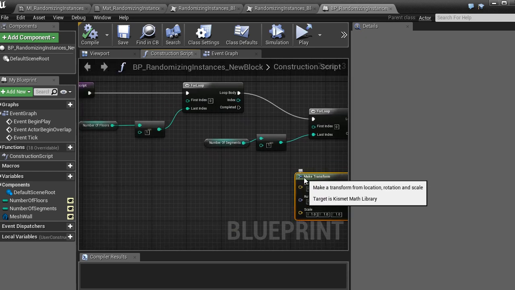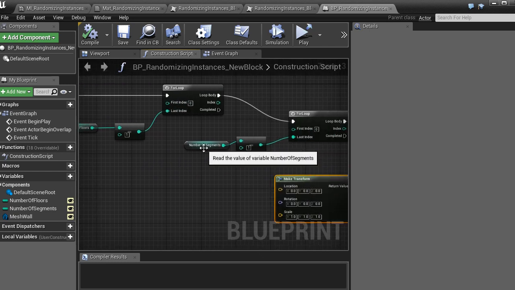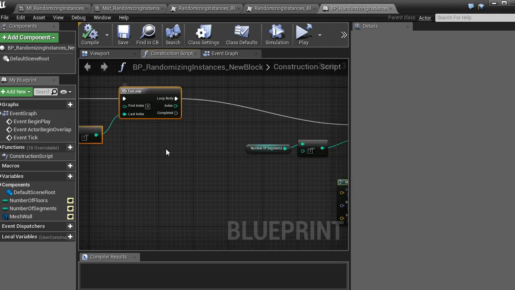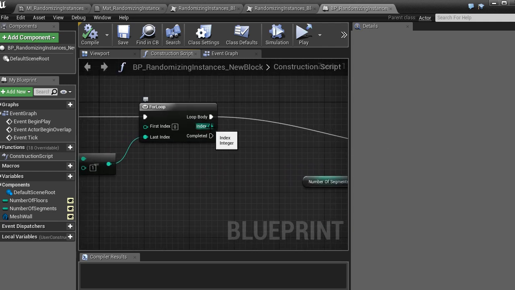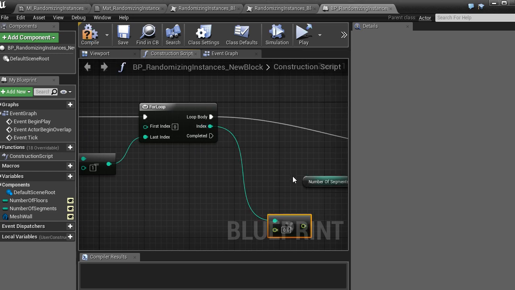Basically, the number of the current floor multiplied by the height of the module will give us the location in the vertical axis, while the number of the current segment times the width of the module will give us the x-axis location. Fortunately, here we have the index of the current iteration of the loop, 0, 1, 2, and so on. I will multiply it by a float number.